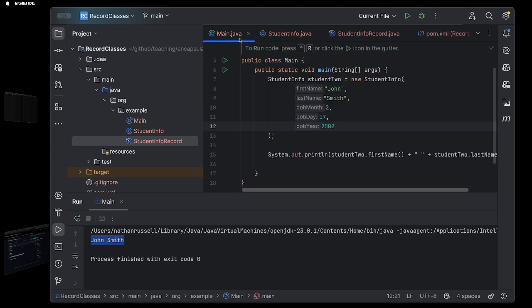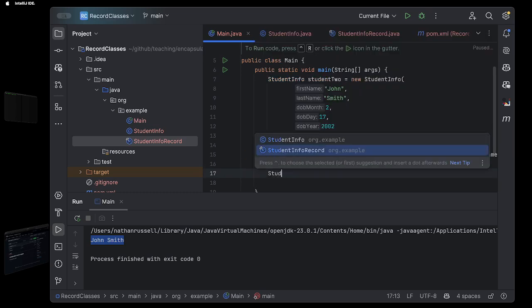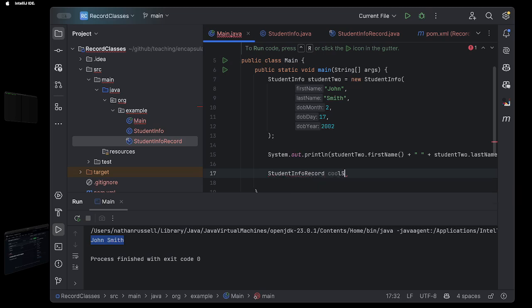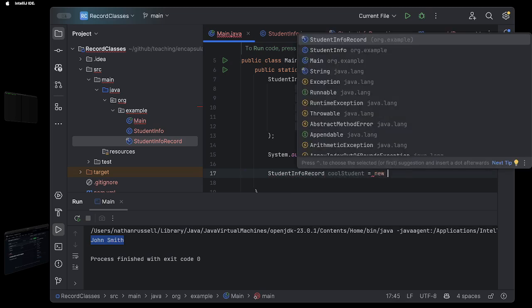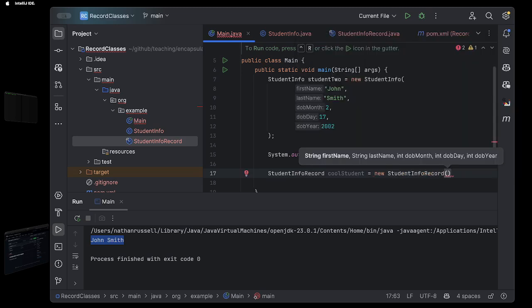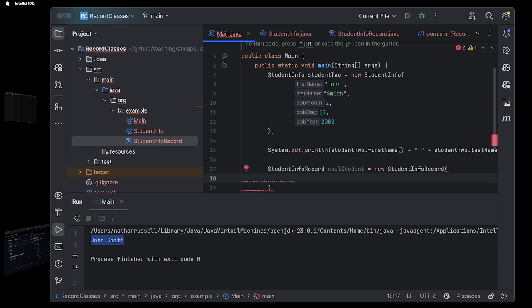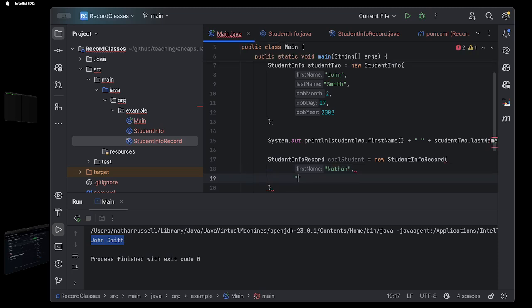And to give you an example, let's do it. Let's hop down here. We're going to say StudentInfoRecord, and we're going to say coolStudent. We'll give that name, and then we're going to say equals new StudentInfoRecord, except here I'm going to pass in, since this is going to be a cool person, let's go ahead and put Nathan. Why not make this person cool, right? We're going to put Russ.